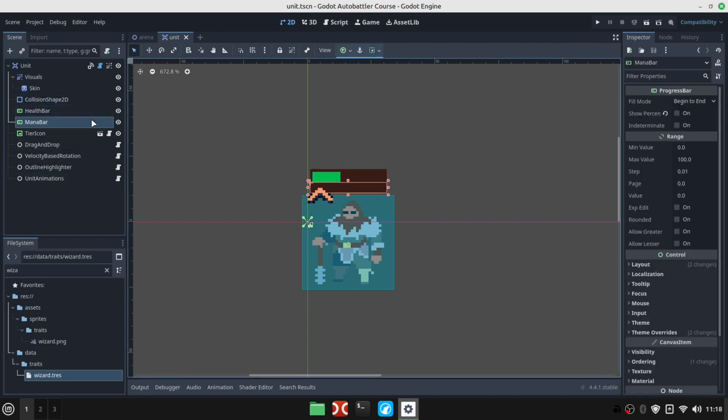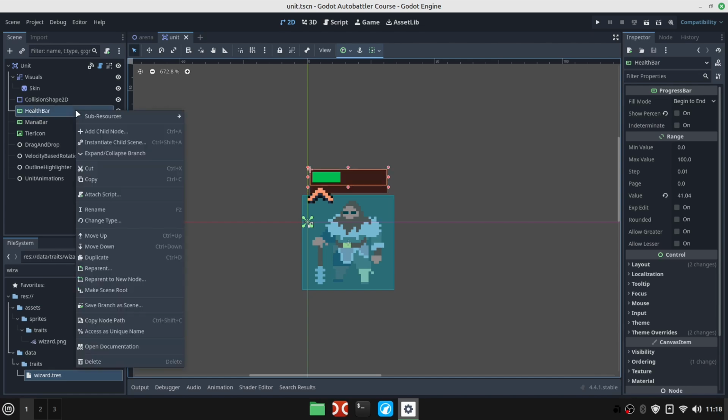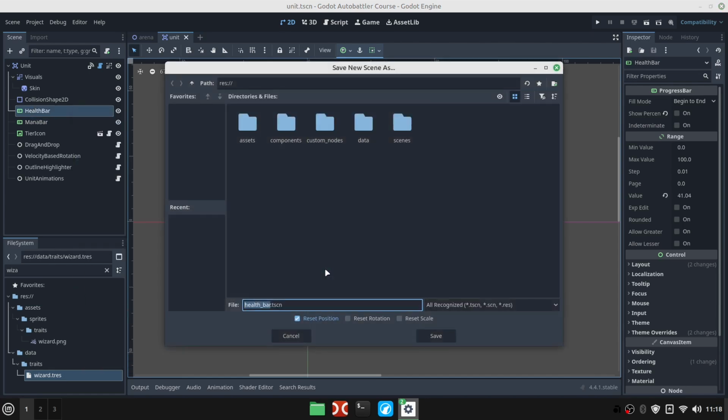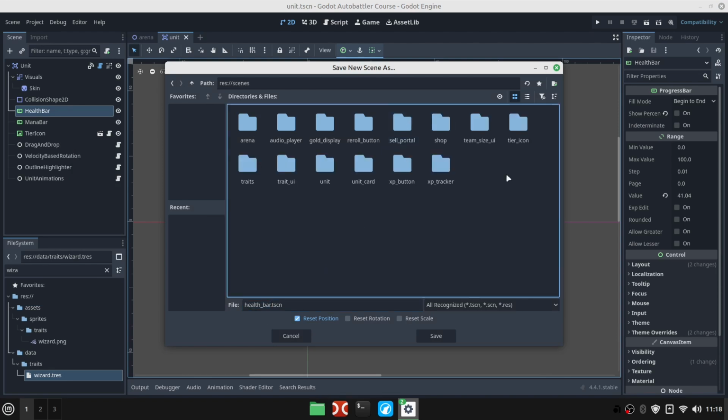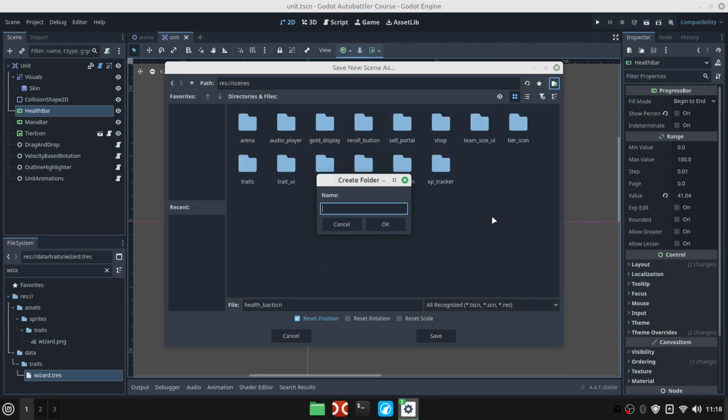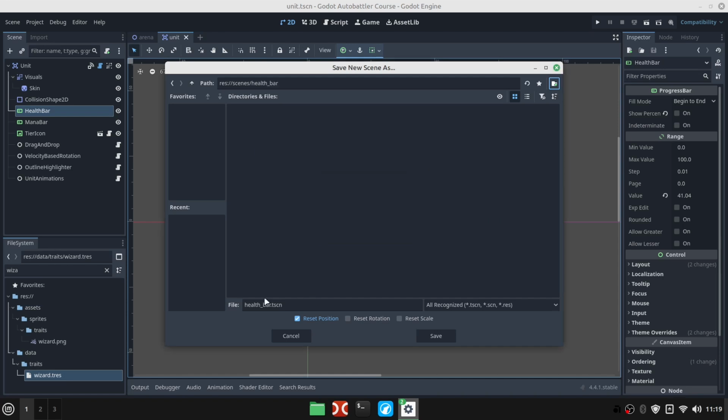And these are not their own scenes as of yet, as you see that there's no icon, like for the tier icon for them. So let's start by saving the health bar and the mana bar as their own scenes. So then it will be reusable for the battle unit. Let's right click on the health bar, click on save branch as scene, go to our scenes folder, create a new folder by clicking on this plus icon here. Let's call it health_bar, and healthbar.tscn is perfectly fine.